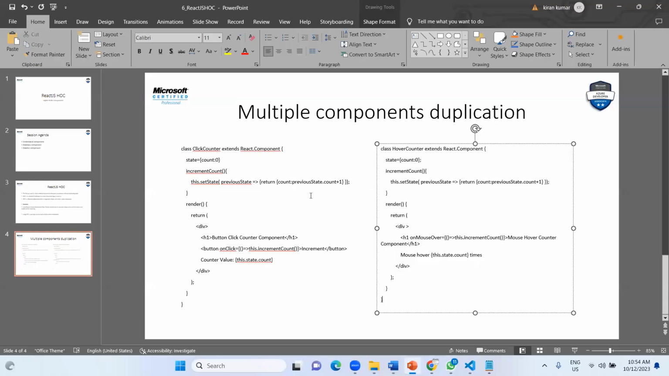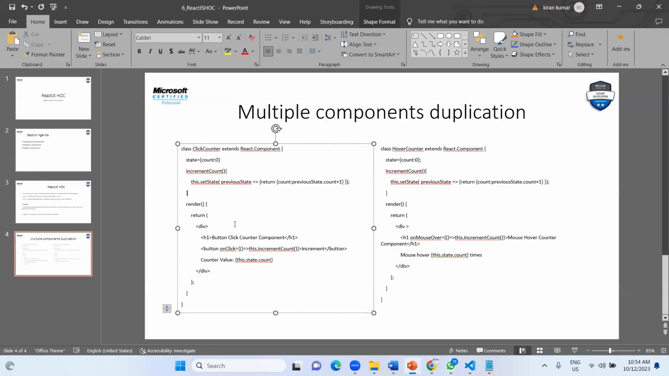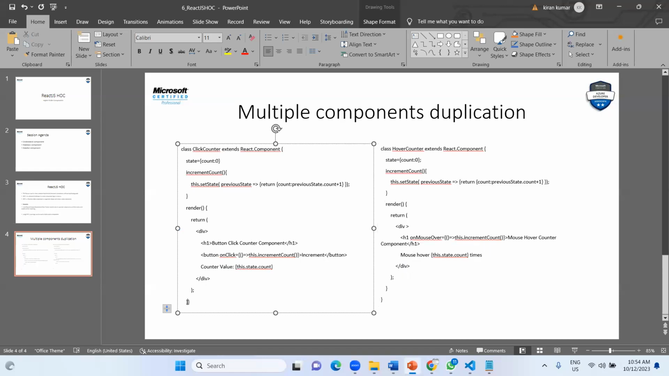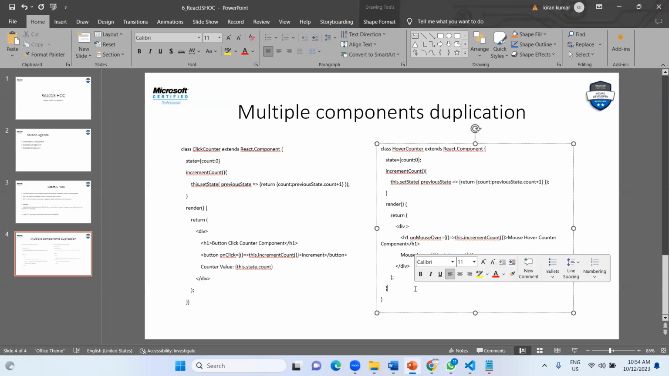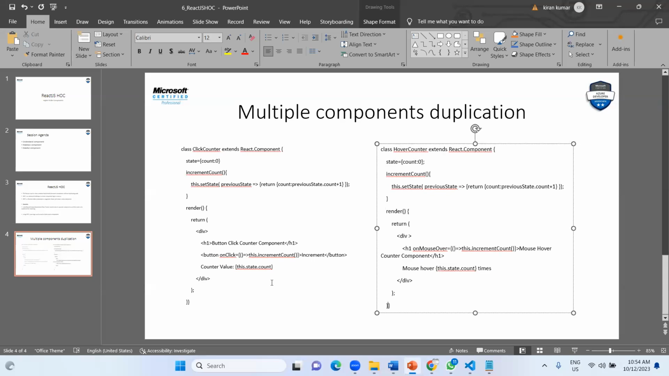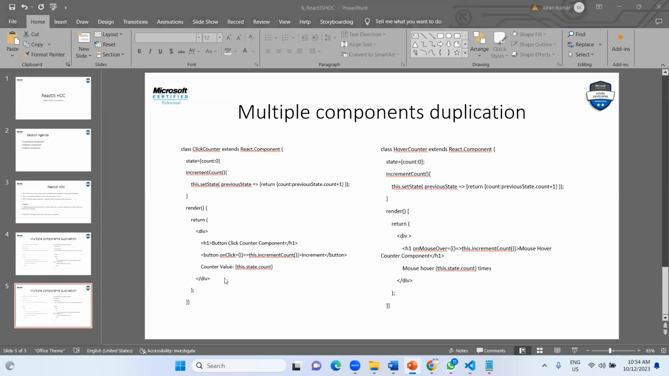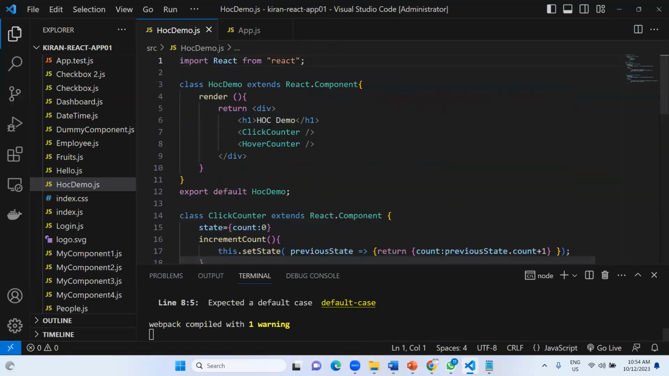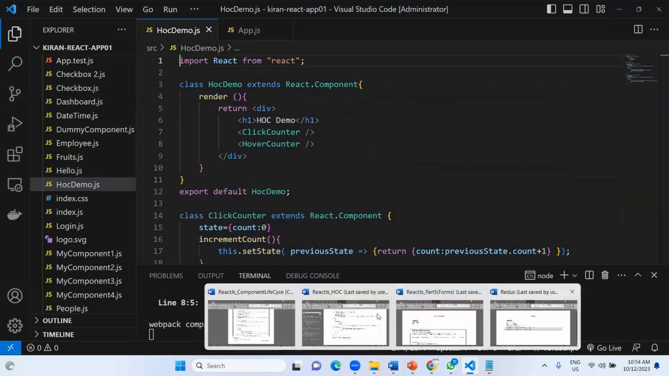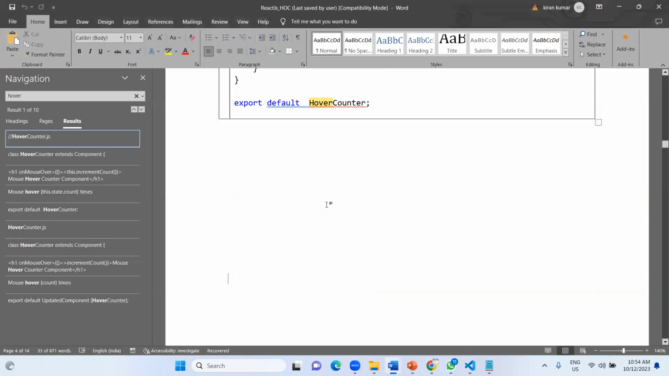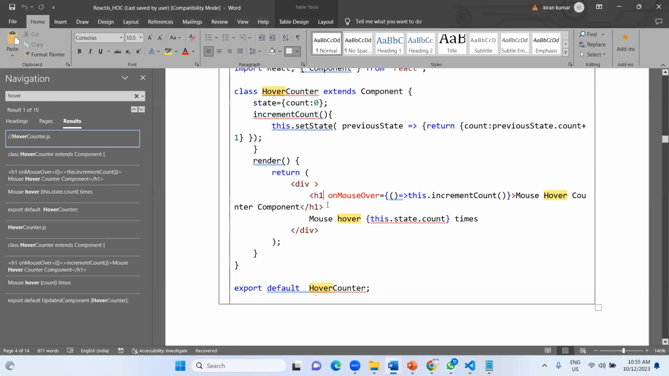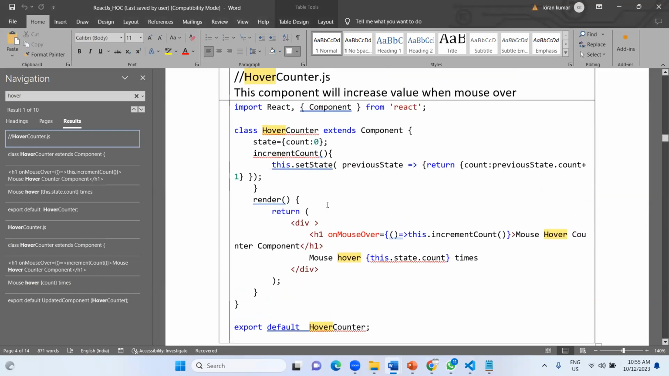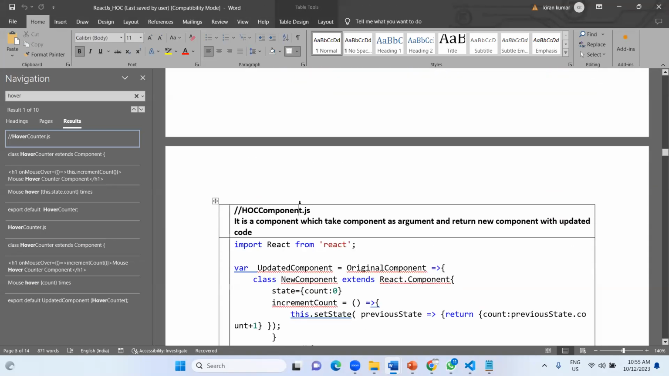In this case, the component containing the code is the one we want to change. That is possible using HOC, higher order component. Let me explain with a simple example. Let's say I don't want to duplicate the code. What is the best option? I already have the HOC ready. So I'll create a counter called hover counter. Now I want to have the HOC.